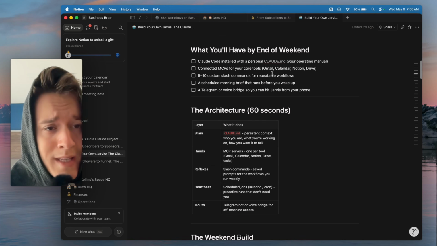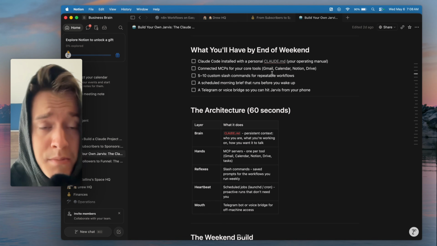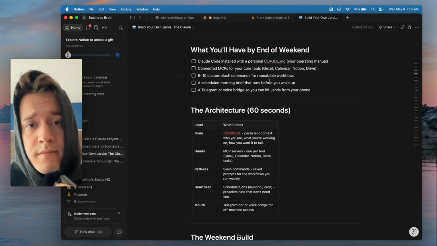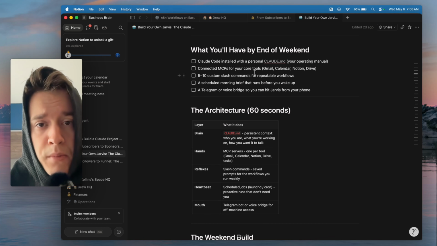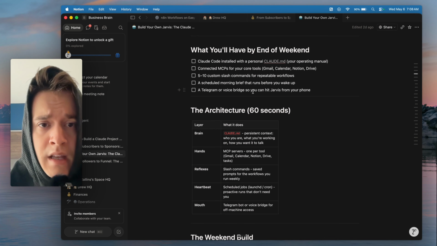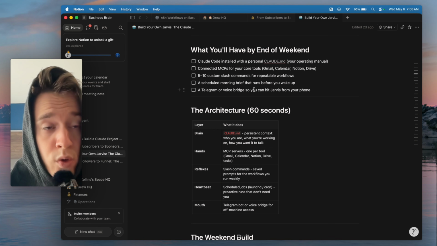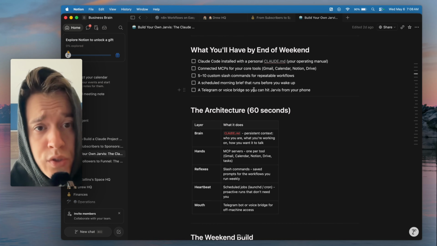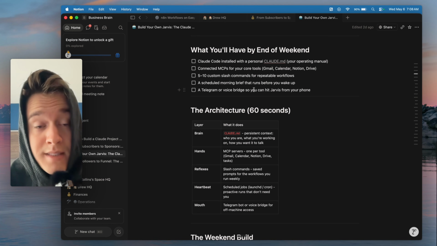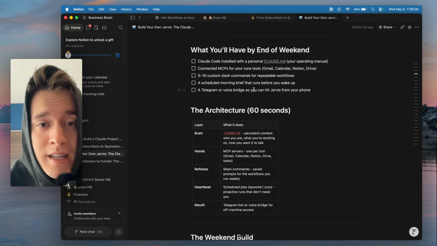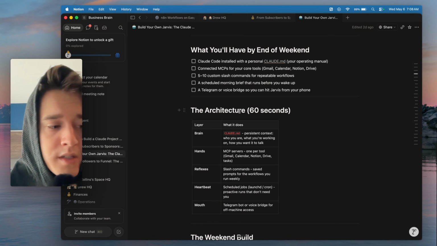What you'll have by the end of the weekend here, I wouldn't say this is a quick process, but it's definitely one that's worth doing: Claude Code installed with a personal Claude.md file. Connected MCPs for your core tools: Gmail, Calendar, Notion, Drive. 5 to 10 custom / commands, which are pretty cool. A scheduled morning brief that runs when you wake up, and a Telegram or voice bridge.